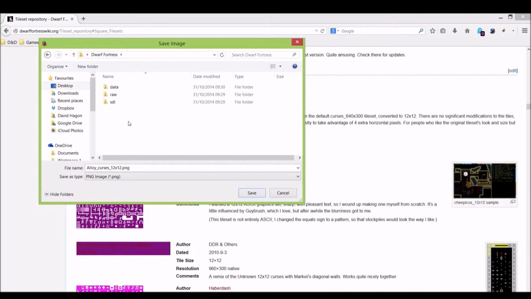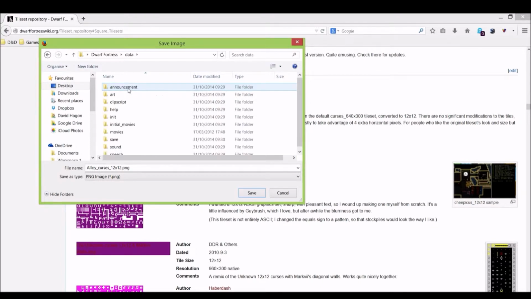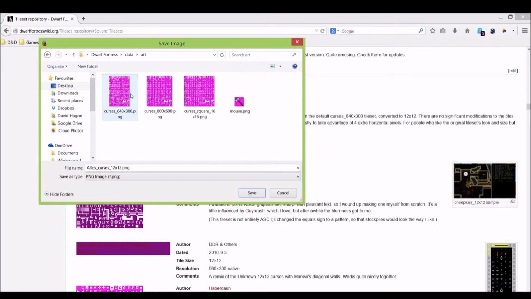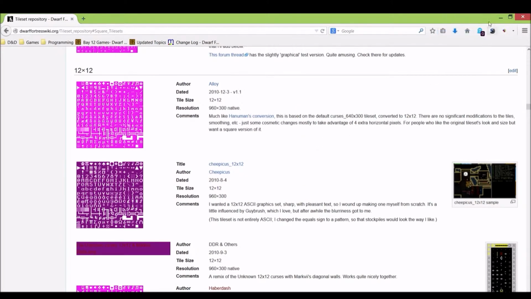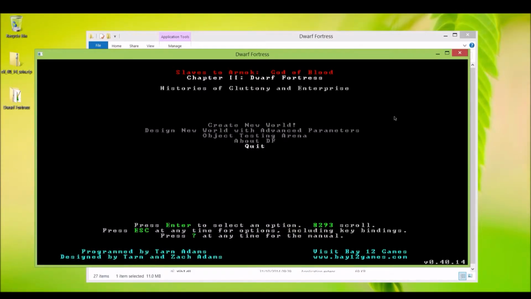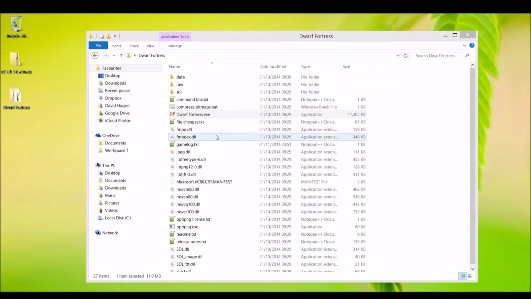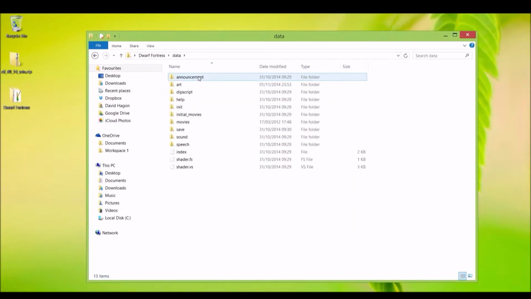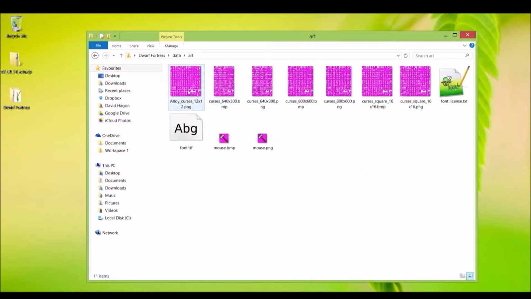Okay, I jumped to the Dwarf Fortress folder here just to skip some rather embarrassing folder names I had on my computer. So we go to the data directory, the art directory, and we'll save the alloy curses file into here. Okay, and we'll exit the game. We go back to data. Okay, we can see the alloy curses file in there.